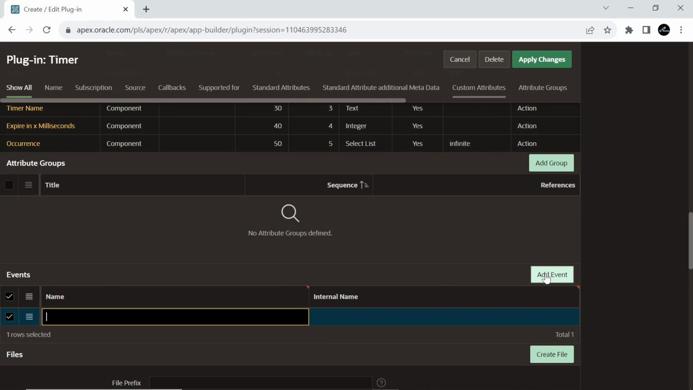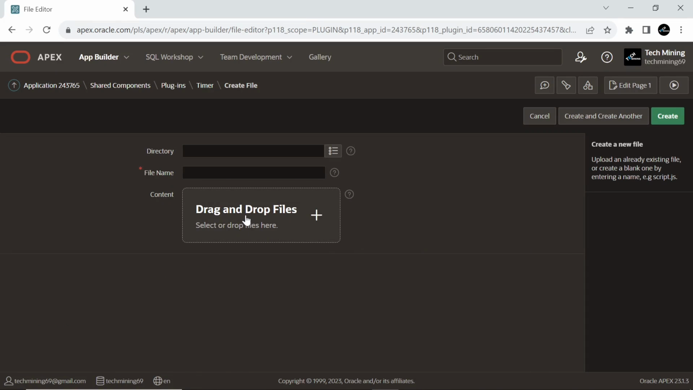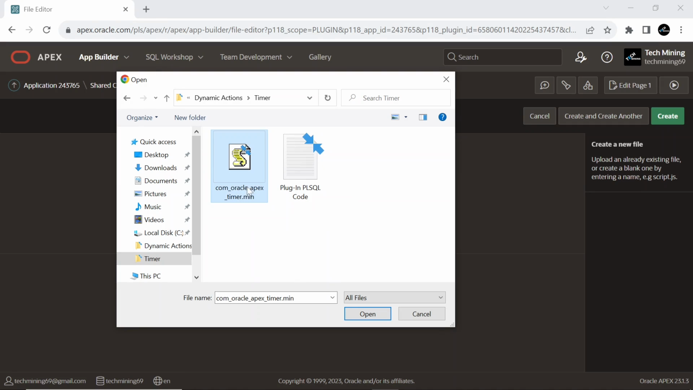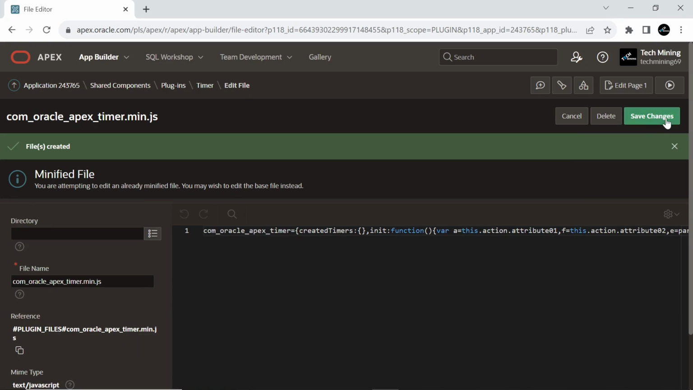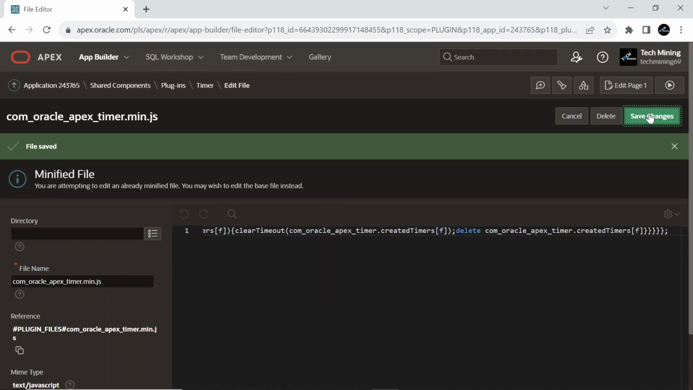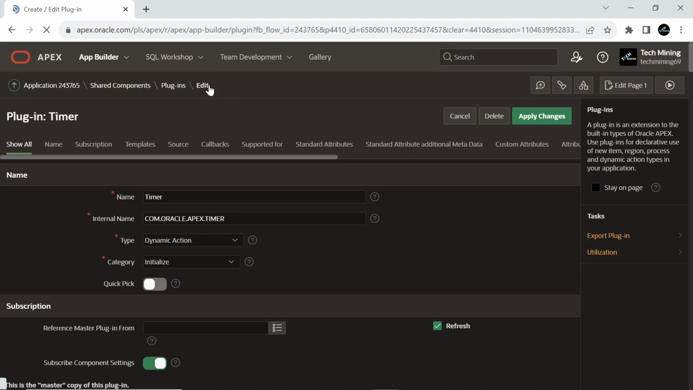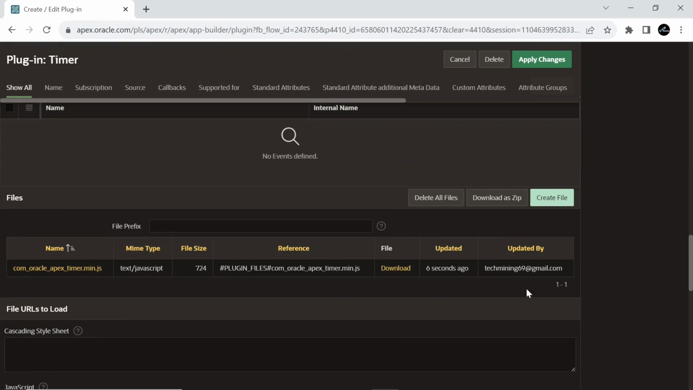Add an event. We are adding this event to be displayed in the Dynamic Action Events list. In the Files section, click the button Create File, and from the source code select the Timer JavaScript file. This code represents the JavaScript file associated with the plugin. This is the JavaScript file we've just uploaded.